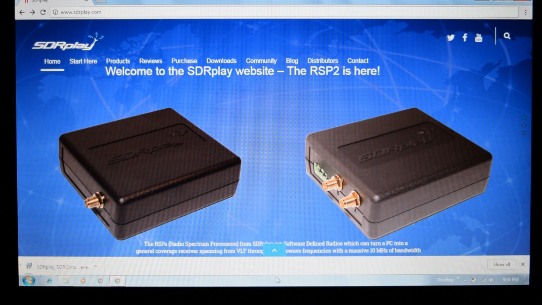Another thing to mention is that before I go any further, I'm going to make sure that the RSP1 is not connected to the computer. If it is connected to the computer, that can cause problems with the installation of the software and the drivers necessary to run the RSP. So I'm going to navigate to the downloads page.